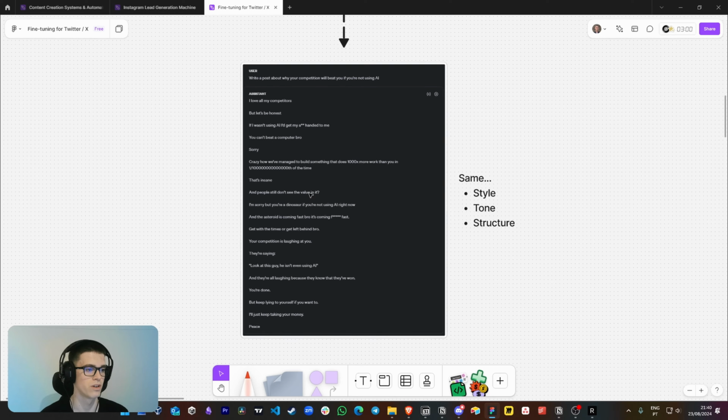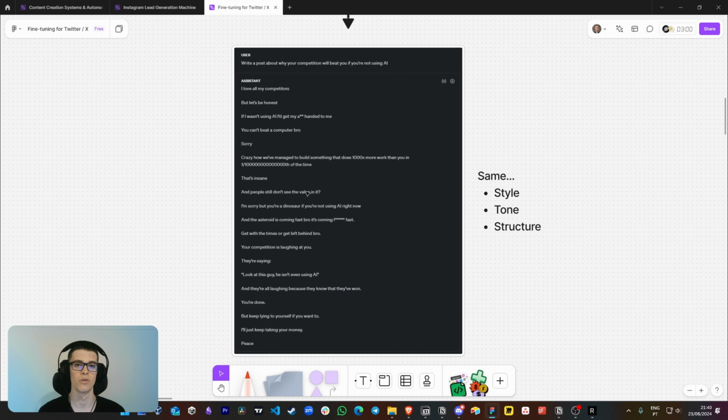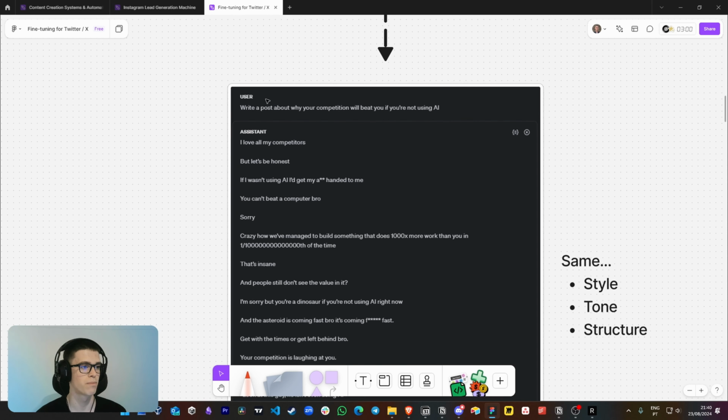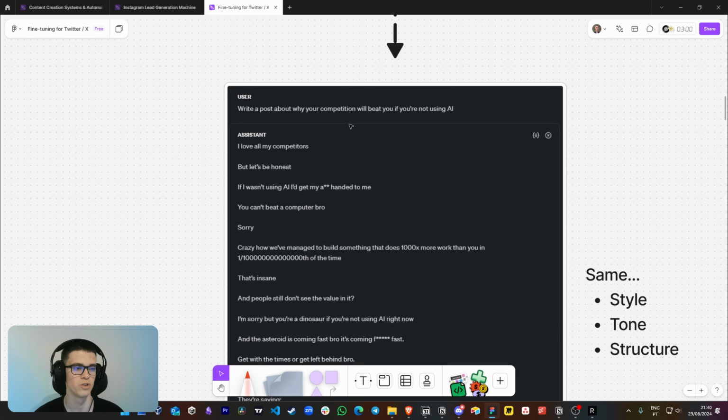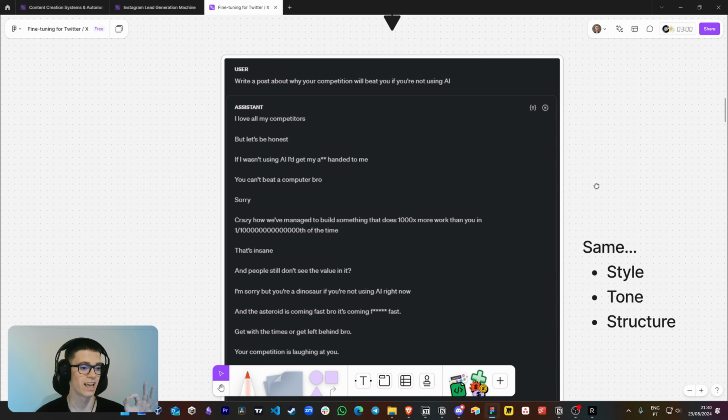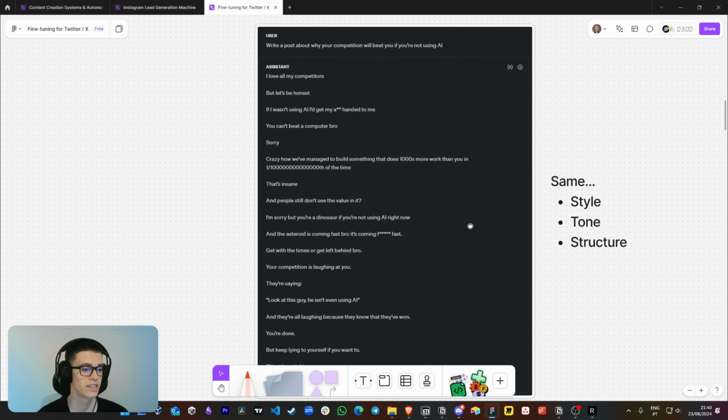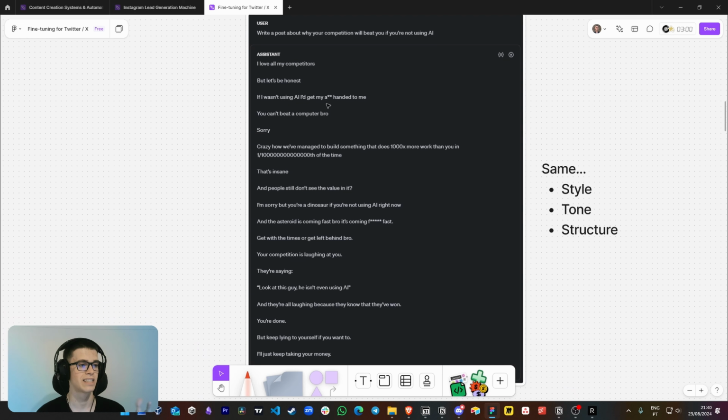In this example here, I fine-tuned the model with a bunch of tweets from a creator that swears in his tweets and talks a lot of shit basically, and I said write a post about why your competition will beat you if you're not using AI. And this is what it wrote, and you can see that it swears and it literally copies the same style as the tweets that I used to fine-tune the model.